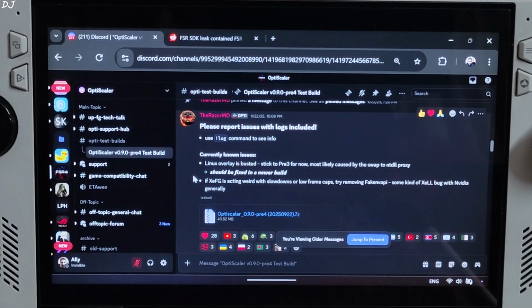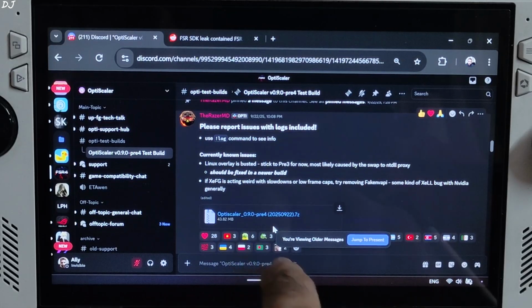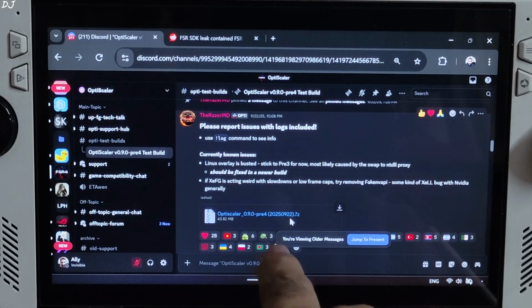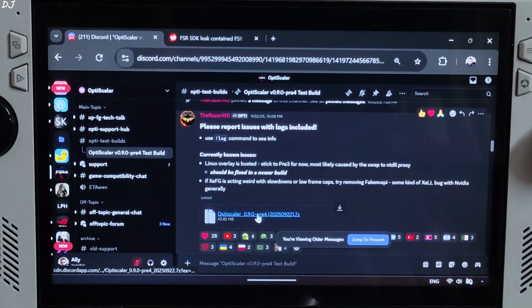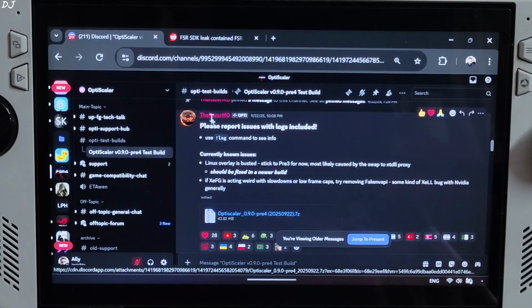We'll be using the latest test build of Optiscaler Mod version 0.9 preview 4.2025.0922 available on their Discord server. Click on the .7z link here.